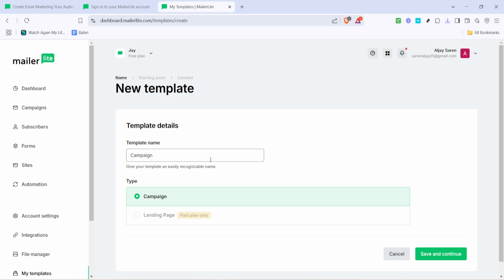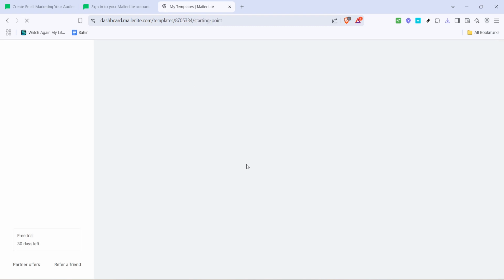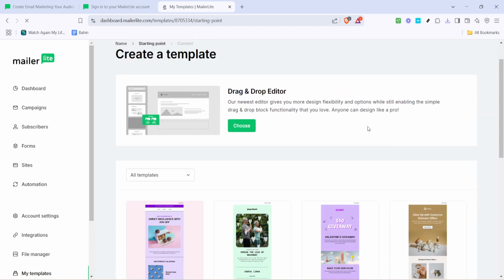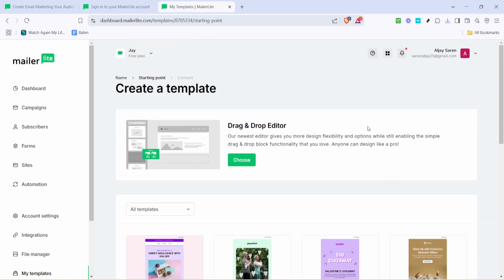Next, you'll need to name your template. Think of a name that is descriptive yet concise, making it easy to identify later. It's a small step, but it can greatly enhance your organizational efficiency. Once you've settled on a name, click on Save and Continue. This ensures that your work is preserved and you're ready to proceed.